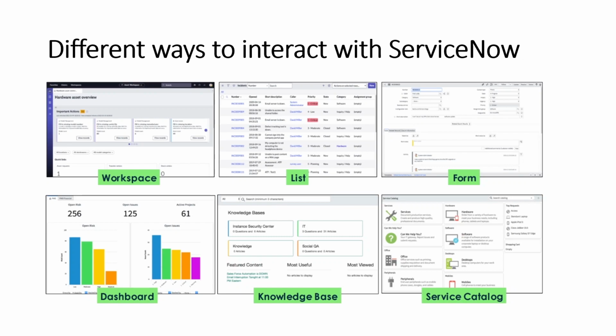We can interact with the service with the help of a list view. In the picture we have the incident list and incident form, which is just shown as an example. This is not only for incidents. If we talk about business rules or client scripts, first you get a list view where the list of client scripts is there. When you click on New to create a new client script, you get the form view. So this is the list view, and this is the form view.